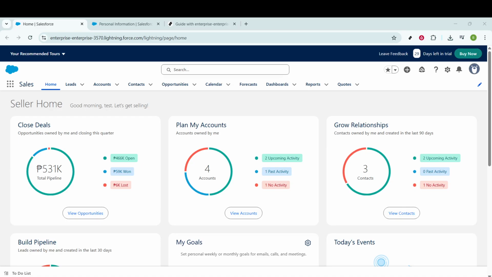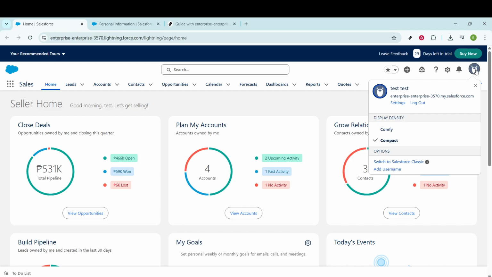First, make sure you're logged into your Salesforce account. Once you're in, shift your attention to the top right corner of the screen. Here, you'll see your profile icon or avatar. Clicking on this icon will reveal a drop-down menu that holds various options related to your account settings. Among these options, you'll want to select Settings. By clicking Settings, you'll be taken to the Settings page.